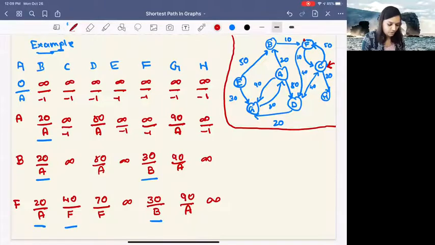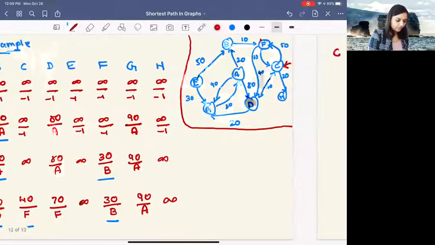But H is, on the other hand, totally unexplored. The cost to reach H is infinity. And definitely reaching H with anything less than infinity is going to benefit us. That's why we update the cost to reach H with the cost to reach C, that is 40, plus the edge weight from C to H, which is 20. 40 plus 20, 60.